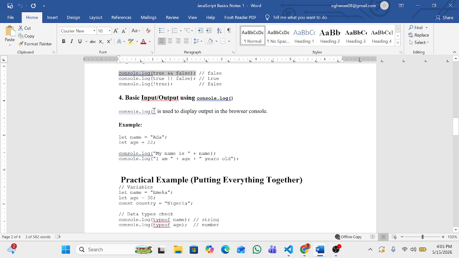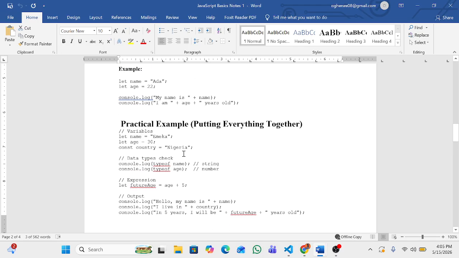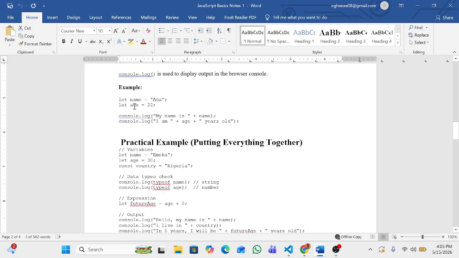Then I've explained this one before now. It is to output something on the browser. Okay, let me explain this example. We have two variable declarations. One of them is name, then the other one is age, right? So we say let name equal to Ada and let age equal to 25. Now, what we want to do is console.log "My name is " plus name. This name is coming from where? It's coming from this place, which represents Ada. Do you understand? So if I output it now, I will get my name is Ada.